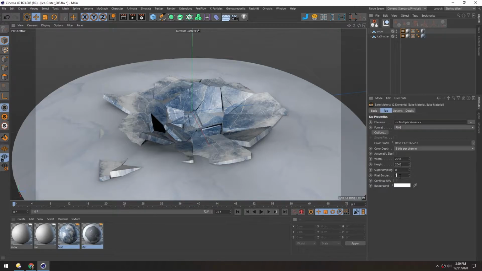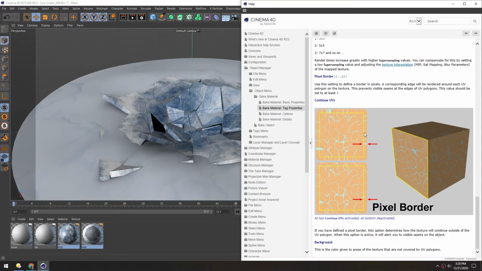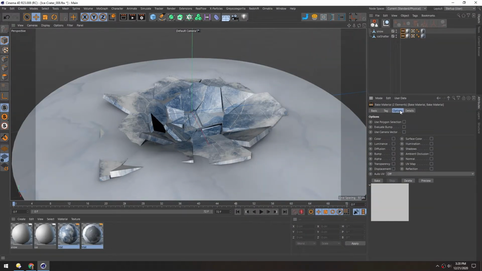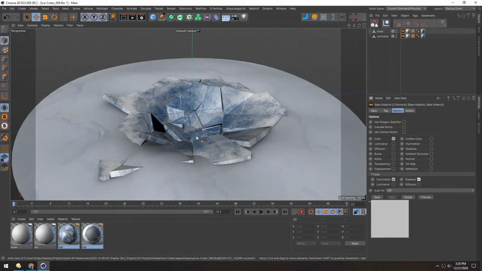That way we just have a little bit of extra resolution to work with. Then in the pixel border, let's change that to 2. And in continue UVs, we'll turn that on. And what this does, if we look into the documentation, it extends all the pixels on these UV edges. So that way, if your texture ends right there, it'll just continue things. So that way it should resolve any issues where you get black edges right on the edge of a polygon. Now under options, all we need to worry about is the color channel. And then in this little extra section down here, we'll turn on illumination and shadows.